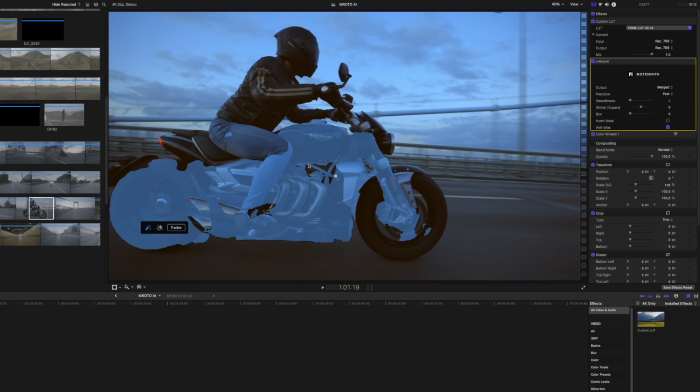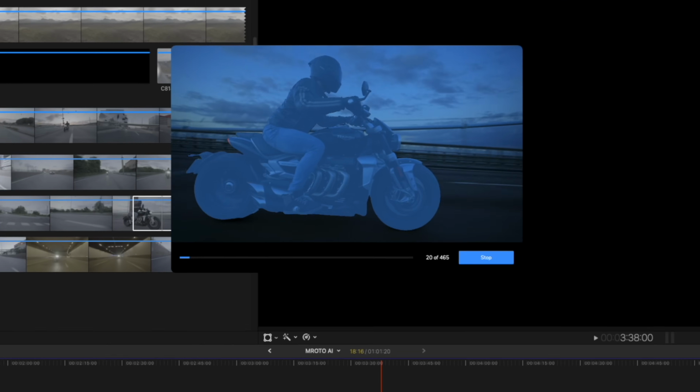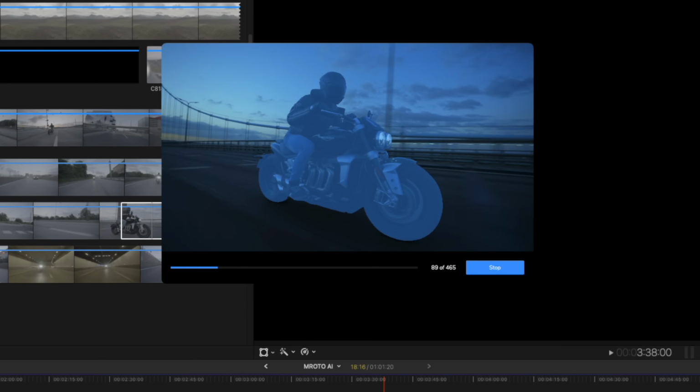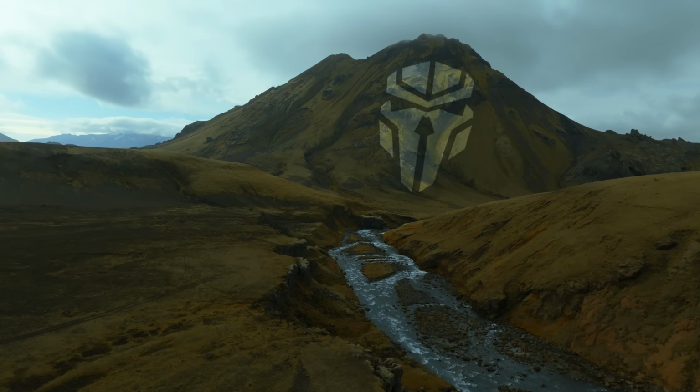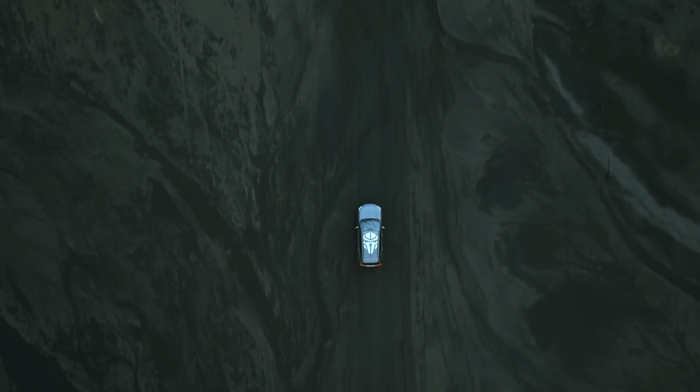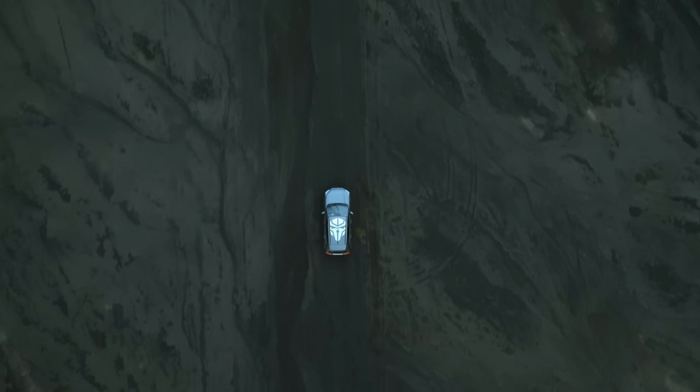There's two plugins that I'm going to talk about in this video. And the first one is called MROTO AI, which is basically tracking everything that you decide that it's going to track. And it's doing this with AI magic, right? We're going to dive into that soon. And the second one is MTracker Surface, which allows you to do stuff like you saw in the intro and just put your logo up on a mountaintop or attach it on top of your car, whatever you can think of. And it just works so well.